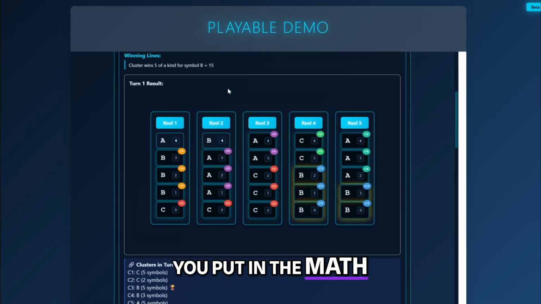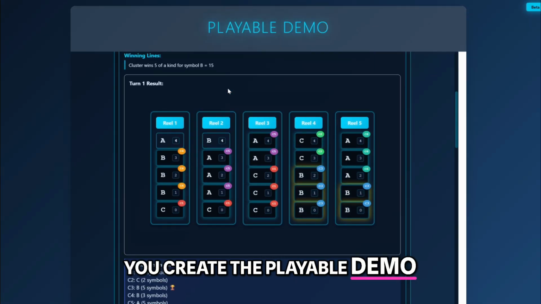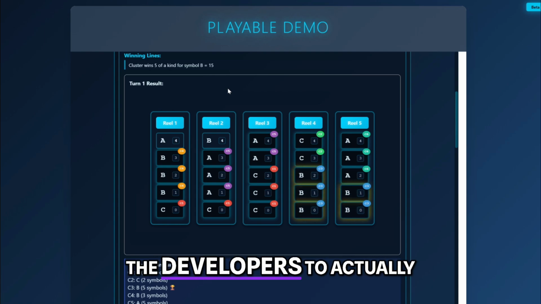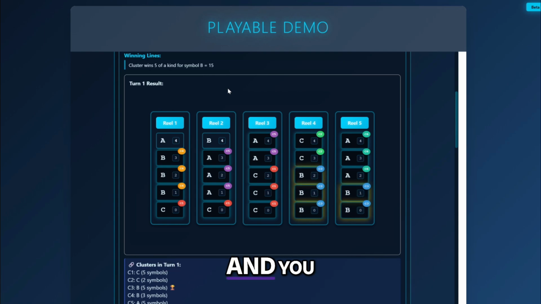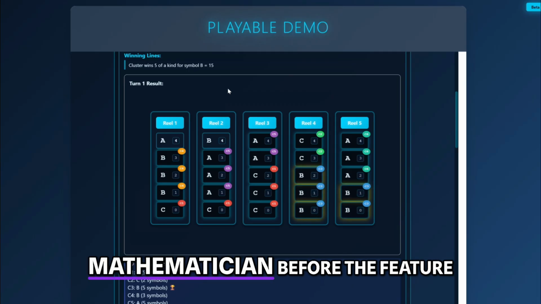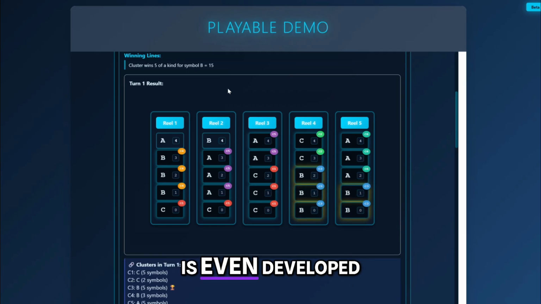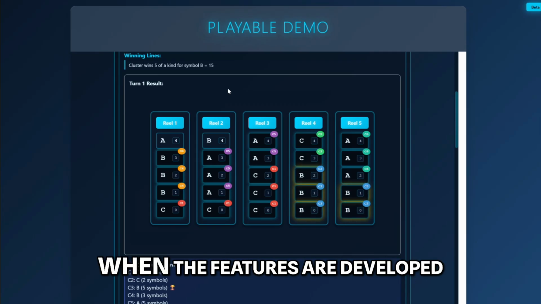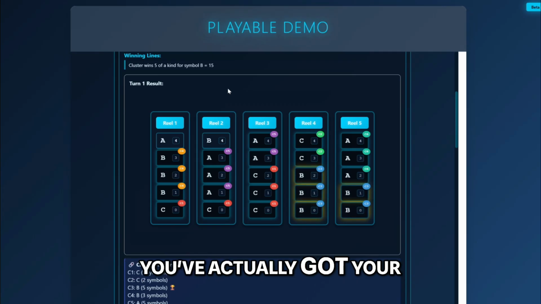You put in the math, you create the playable demo, and you can play it. You can play the game without waiting for the developers to actually develop the thing. Then you can iterate with the mathematician before the feature is even developed. That would save you weeks and months, because when the features are developed, you've actually got your final math.